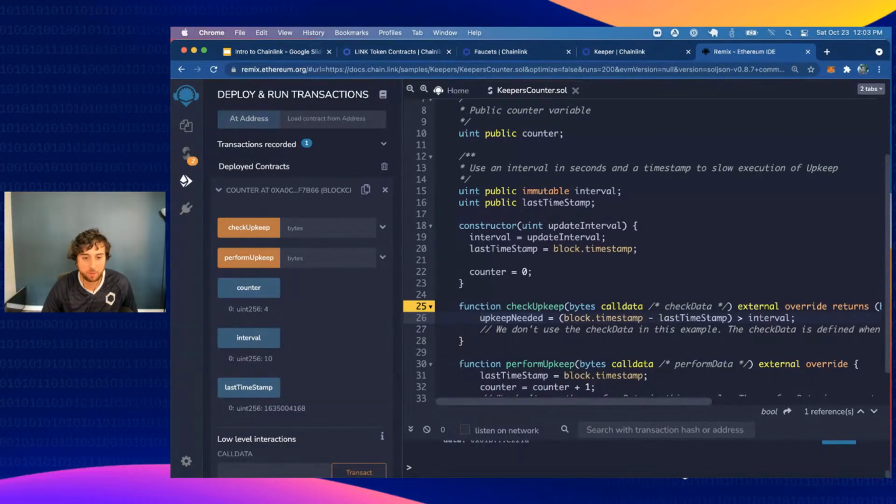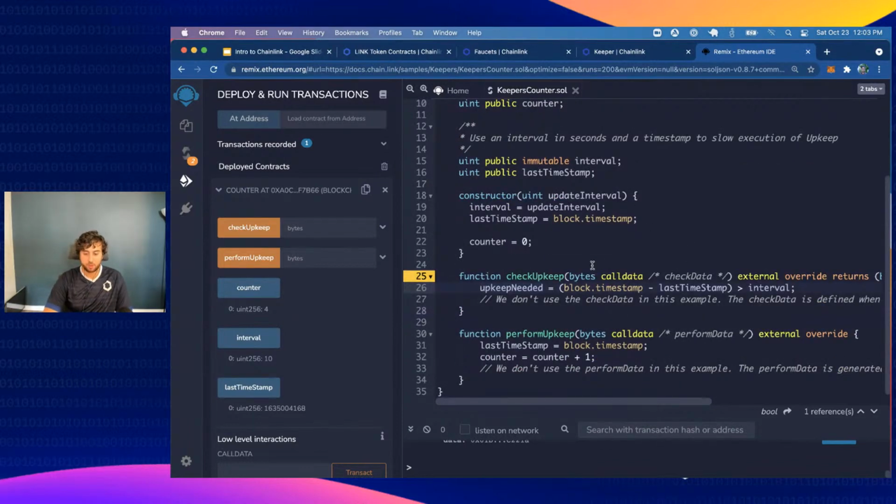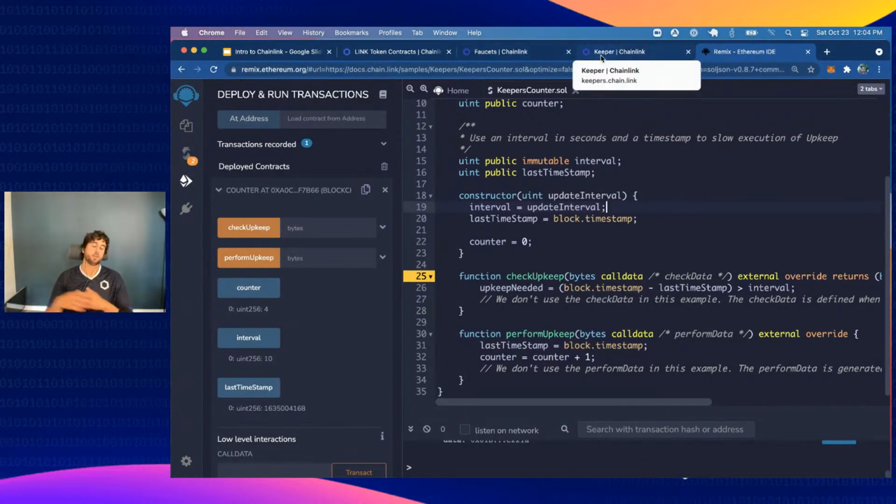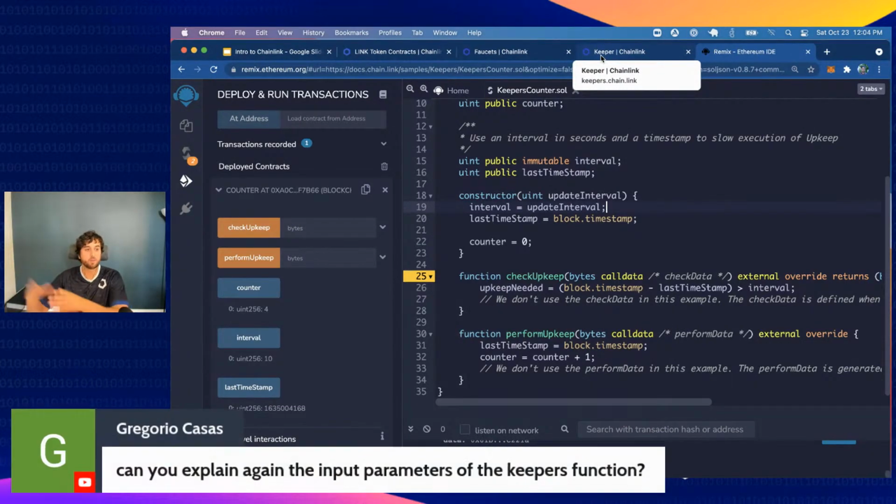Can you explain again the input parameters of the keepers function? Yeah, so we have this bytes calldata, or check data. When we're registering our upkeep, we can tell the keepers, hey, here's some check data. Every time we make a new upkeep, we can customize it for different inputs.